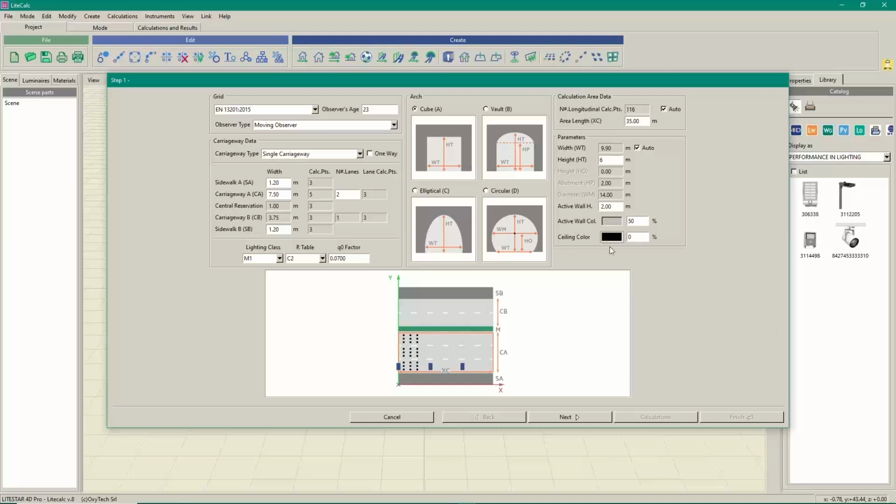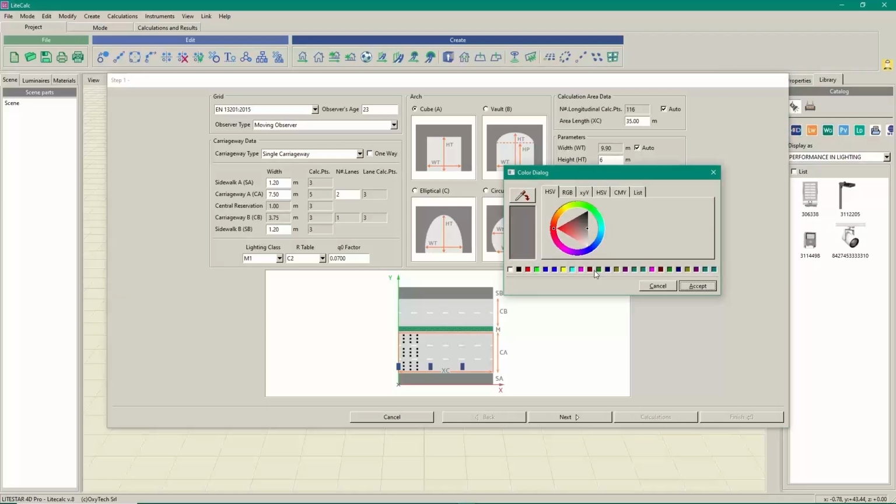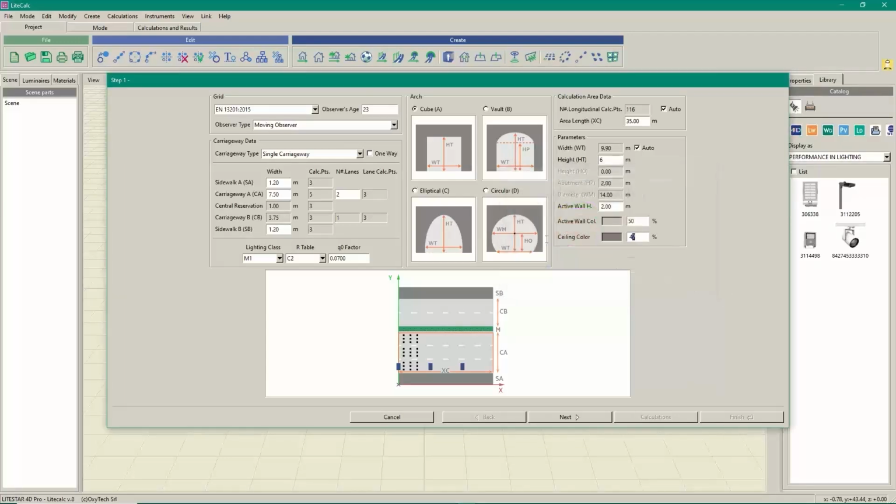What is the ceiling color? The ceiling color is not only corresponding to the ceiling of your tunnel, so this part, but it is considering the cavity. So from the active wall, in this case 2 meters, up to the top. So we consider it as a ceiling color, also the wall part that is above the active wall and coming to the top, coming to the ceiling of the tunnel. In this case, so double click, we select this color, and we say that we have a 25% reflection.